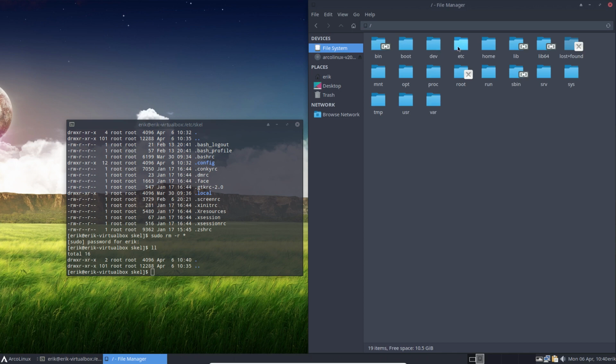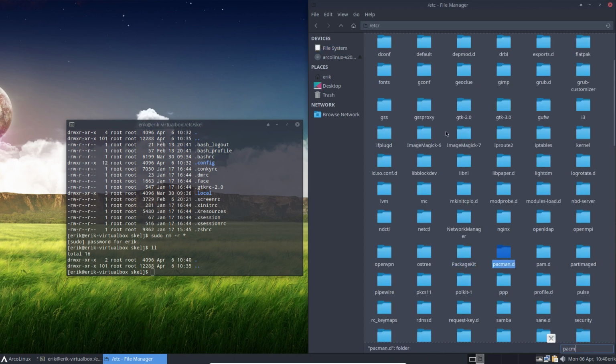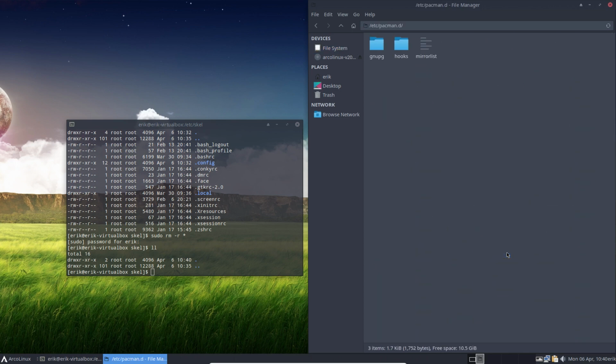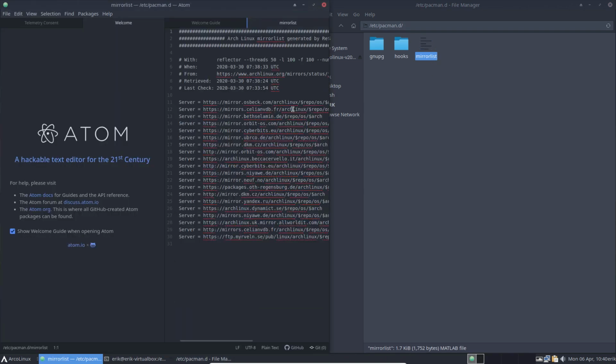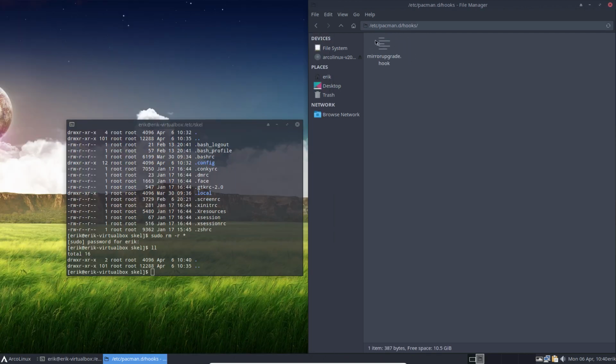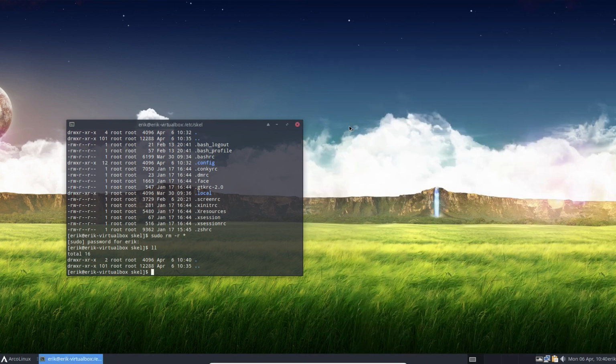I am going to check /etc/pacman.d. This is not our mirror list, so that's cool. That's the mirror list for, do we have an editor? I hope so. Yep, we still have one. So that's a mirror list for ArcoLinux, that's cool. And the hooks is a mirror upgrade thing. Okay, so it's all good. Anything else I should do?